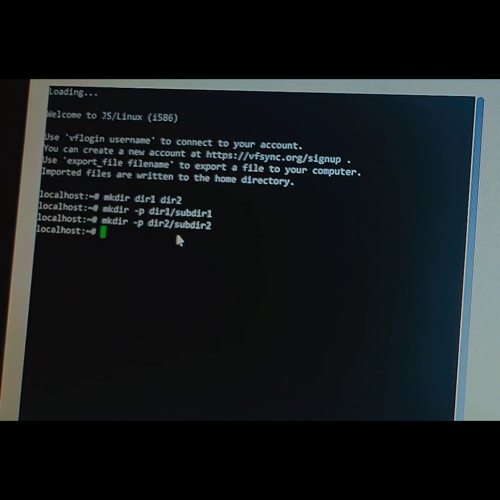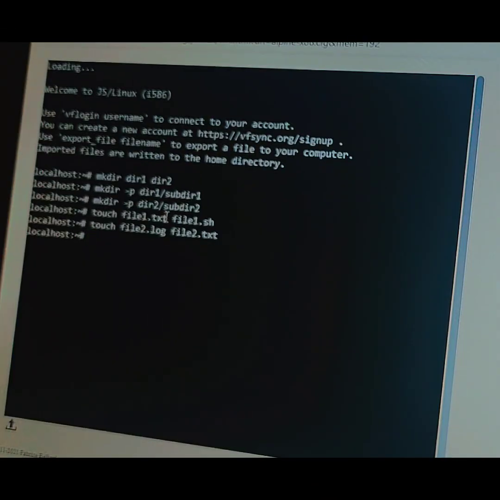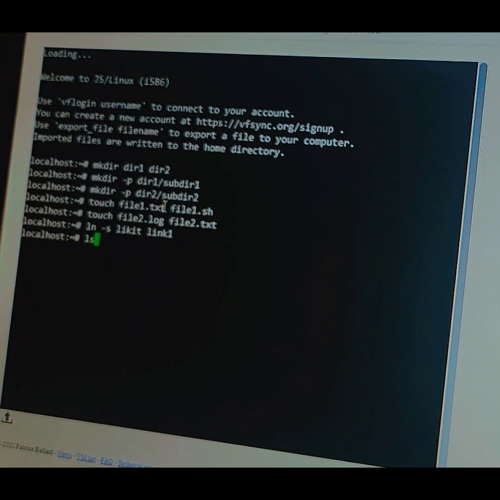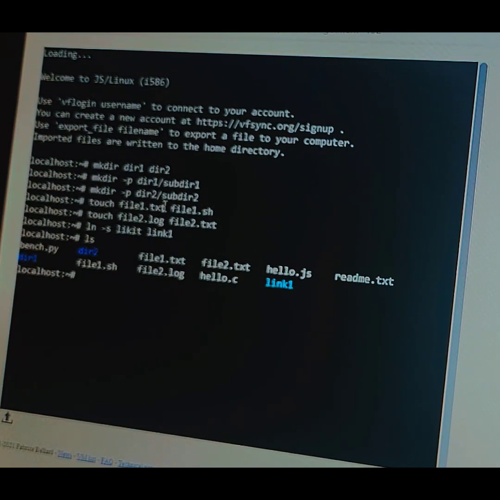What did we do? Some files, like touch file1.txt again. We touch files also for the directory number 2: file2.log and another file2.txt. Like this. I'm going to create another link, ln -s, and link it, link1, like this. Okay, so now we can ls, and we see all we got. We got a dir1, dir2, file1, and file2, and we have a link.